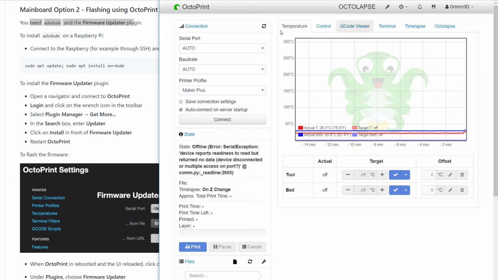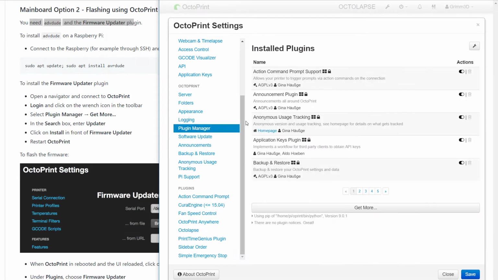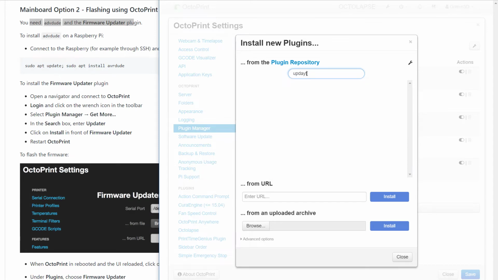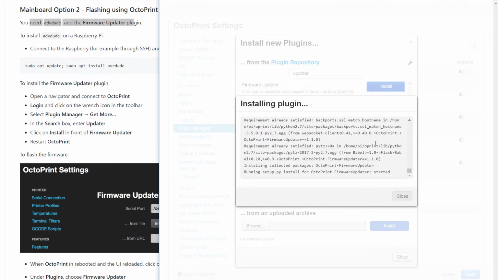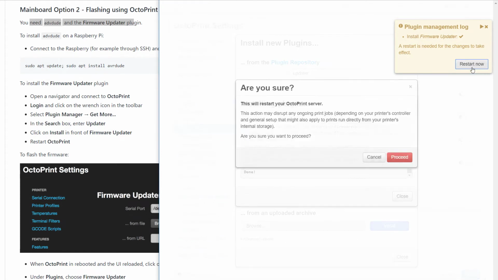So over here in my Octoprint instance, I am going to punch the settings, going to go down to my plugin manager. I'm going to get more, and I'm going to search, like it says in here, search for updater. Here's my firmware updater. I'm going to install that. It's exactly what I'm looking for. It's going to take its sweet time. And it's going to ask for a restart.